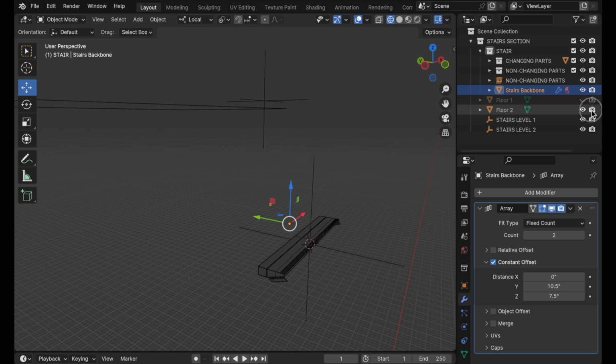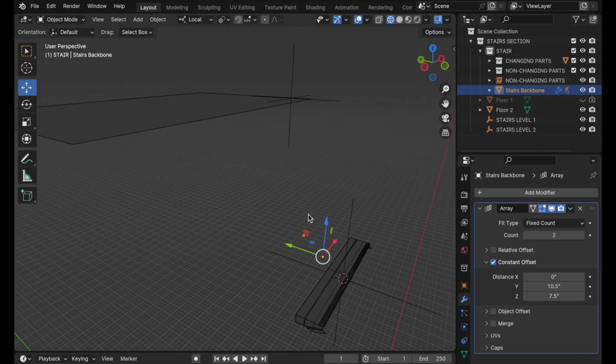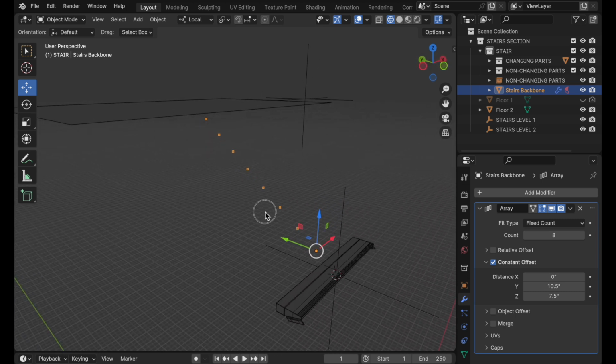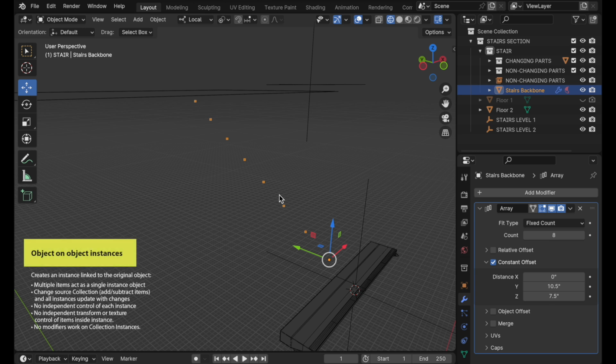I'm going to turn back on this reference for that mid-floor level, just so that we can make sure we get it right to the correct level. Let's type in 8, and that looks like it is correct. So that modifier has generated duplicates that are going to serve the next purpose for the object-on-object duplication mechanism.